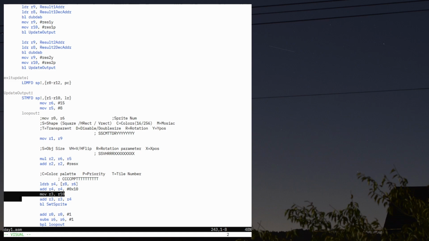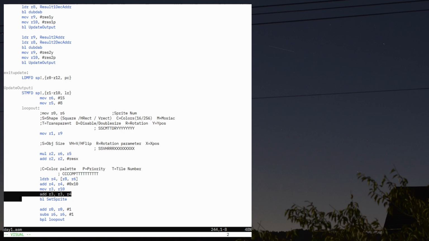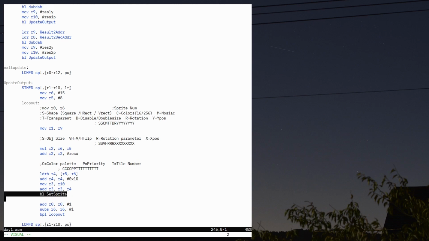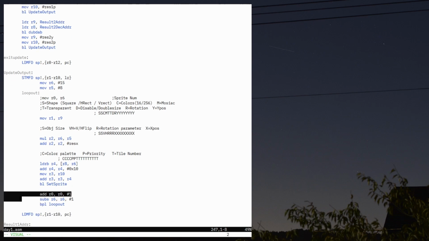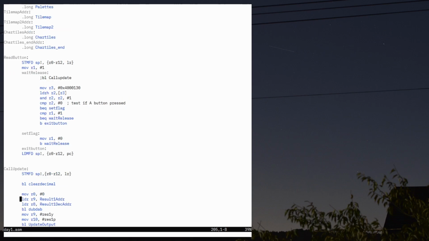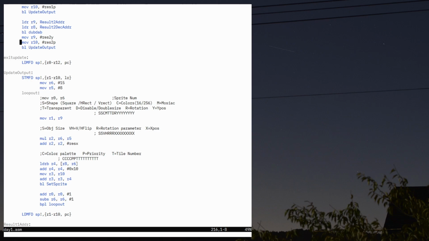Yeah, we set the palette here, and then we add the tile number to the palette, and then we branch to set sprite, and then we add 1 to R0, which is the sprite number. So sprite number, I do start off as 0 up here, so that's alright. And see, I don't store R0 here because the sprite numbers have to not overwrite.